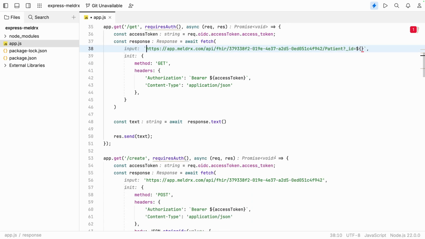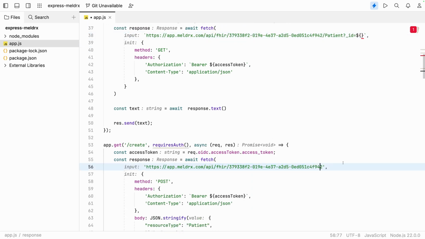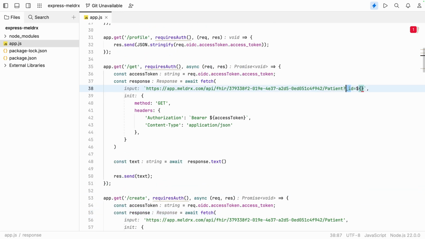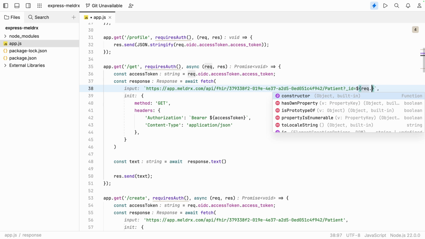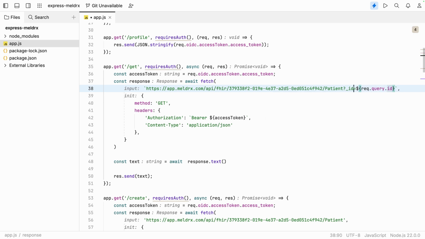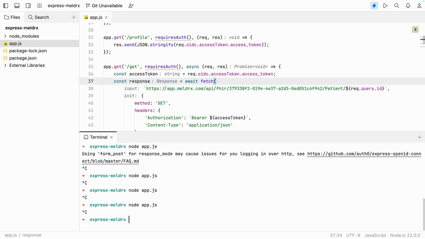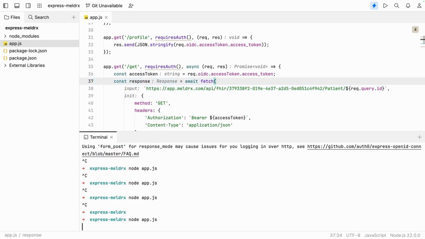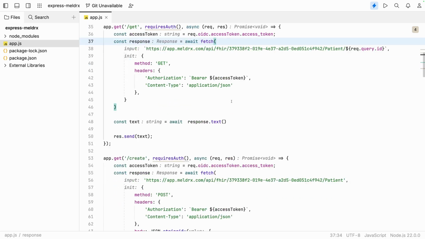Okay. With this creation, we also want to supply our resource type as patient, because that's what we're going to be creating. And the identifier, we're going to be grabbing this from request query.id. And actually, I don't want a query parameter over here. I just want a / without an equals there either. Okay. So just like a regular REST API. With that, let's go ahead and restart the application. I think it has started.